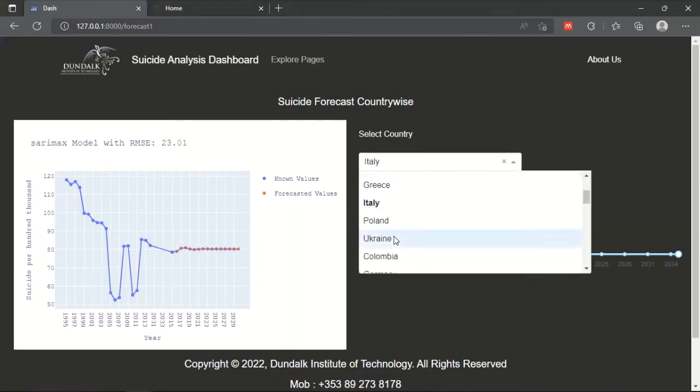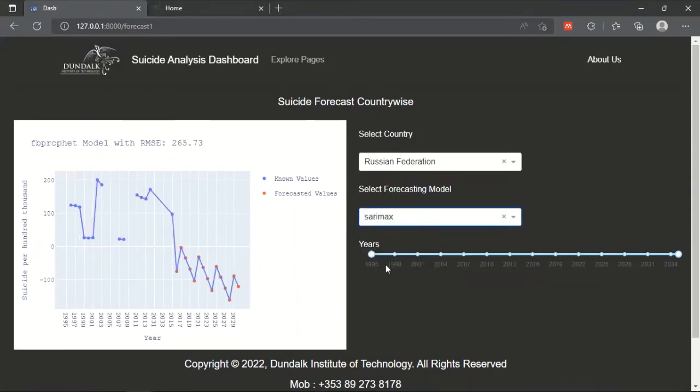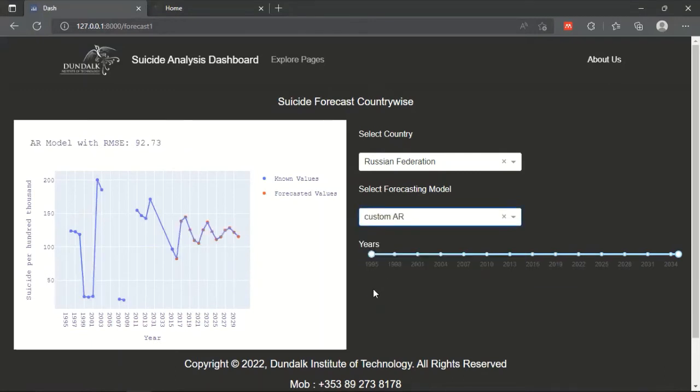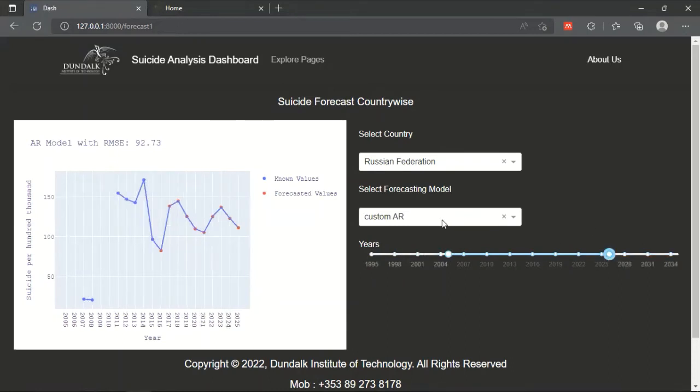So from the study, most of the time the SARIMAX model outperformed the other models and showed good results. And also you can see the prediction between different years as well using the range selector.